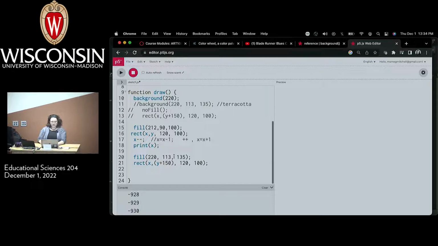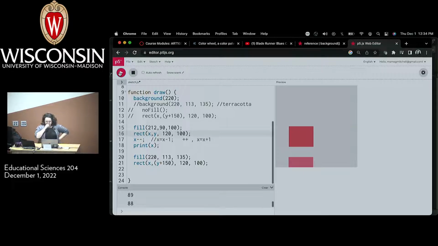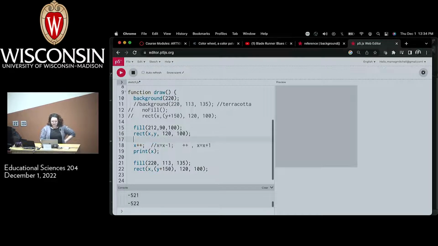So let's talk now about controlling a little bit of this movement. We had said that we wanted to take this terracotta box, and when it hits the edge of the screen, we basically want to make it go in the other direction. So let's go ahead and start on that.